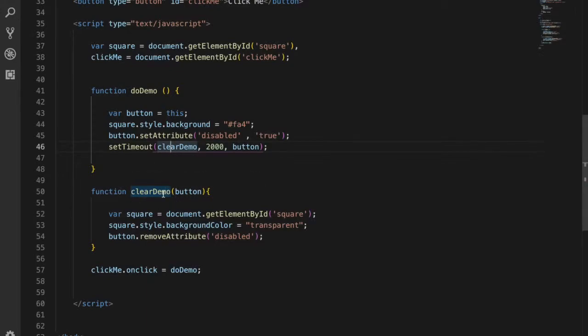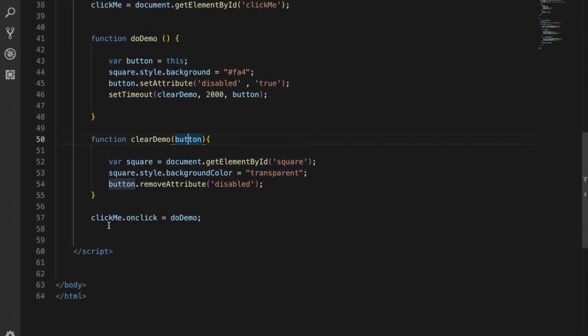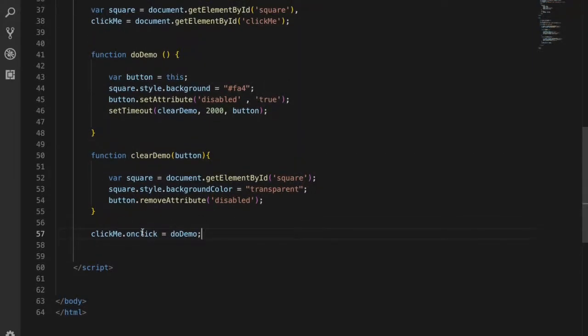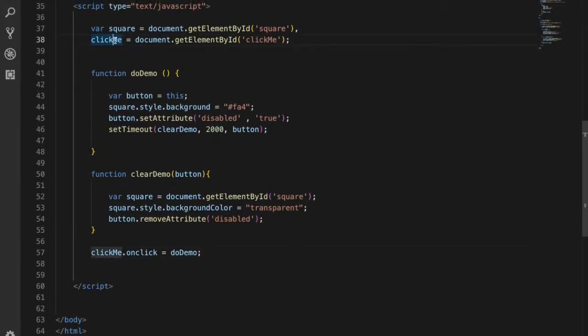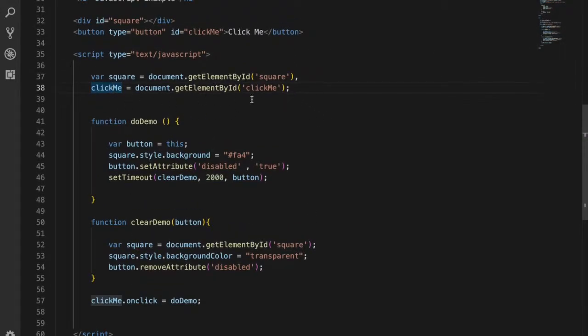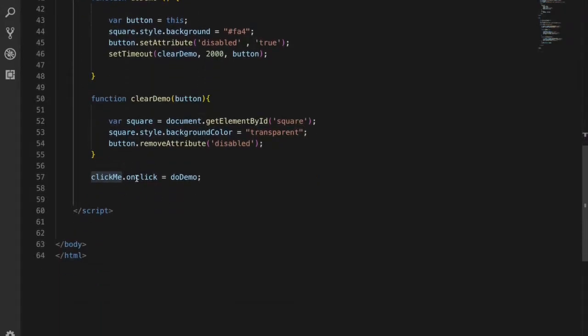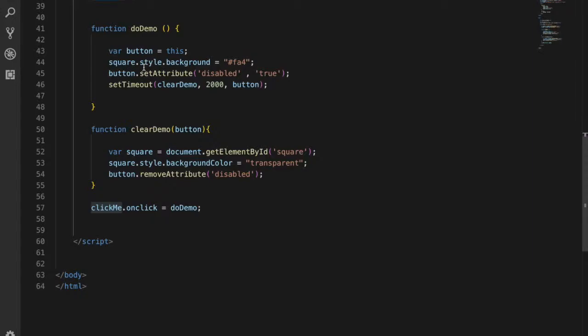After this we create another function, the clear demo, and in the clear demo we call the button variable, and we call the variable square again, and we give it a background transparent, and then we remove the attribute. When we gave the button the attribute, set attribute disable, so we remove the attribute. So now here at the end, why do we say click me onclick? Click me is the variable, and then the onclick function, because this click me variable is equal to the button we already assigned. So we say when it's clicked, start the demo function. The demo function starts, changes the background color, disables the button, and then the setTimeout function starts.